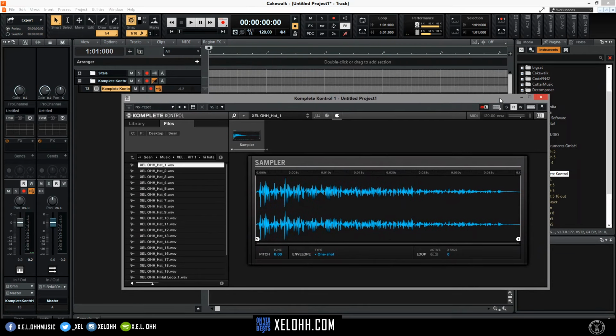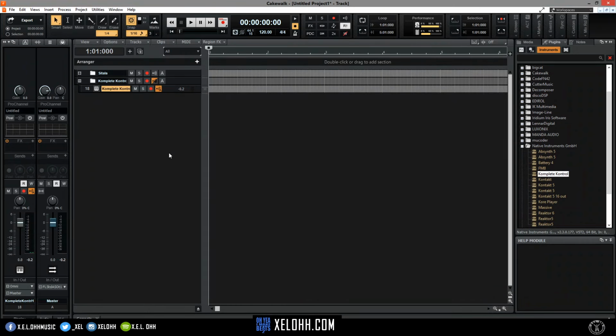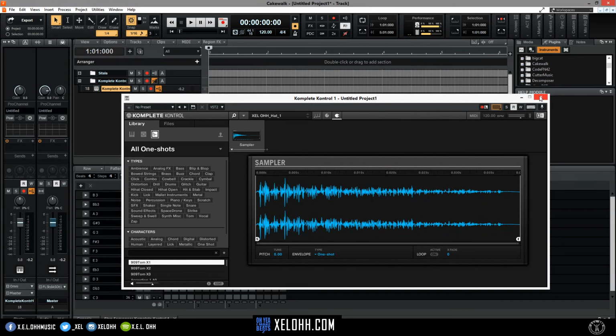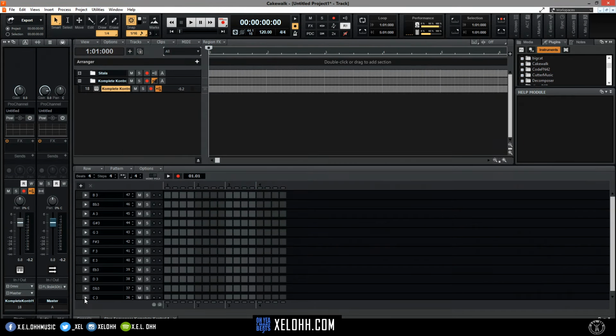All right, so now that I have a hi-hat in here, I have it set on one shot. If I wanted to, I could add this to a step sequencer, or I can do it to a piano roll. I think it's easier in the step sequencer to do things like this. So C3 would be the starting.